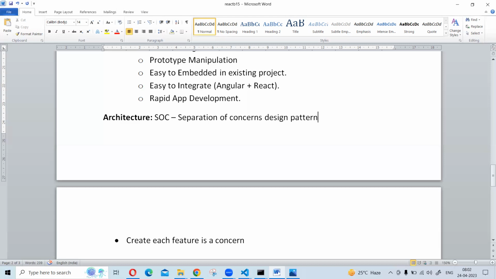Without planning, can you travel to a certain pilgrimage? Is it possible? If you want to visit your native place also, you need to plan and book a ticket. Certain planning is required here also. We can't directly start; we require a certain plan. So this is a quick introduction about our React.